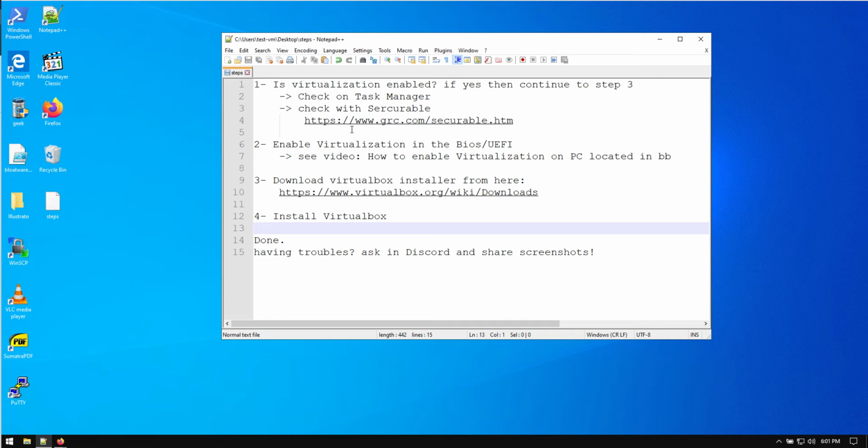So the very first thing that we're going to do is check if virtualization is enabled in your computer, because if it is not enabled you will be able to download and install VirtualBox, but at the point where you're going to create virtual machines, you're going to have problems. So to avoid that, let's do it right from the beginning.